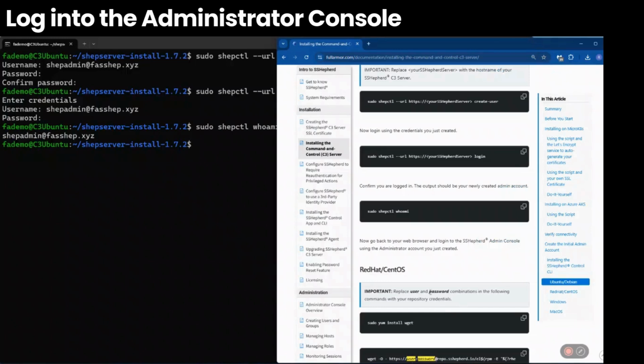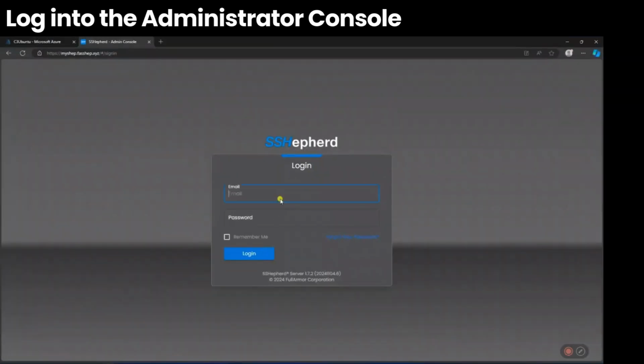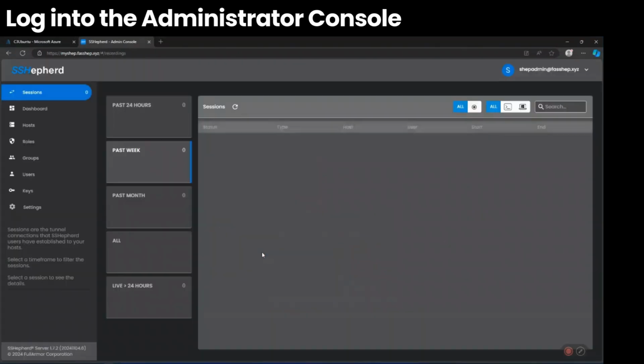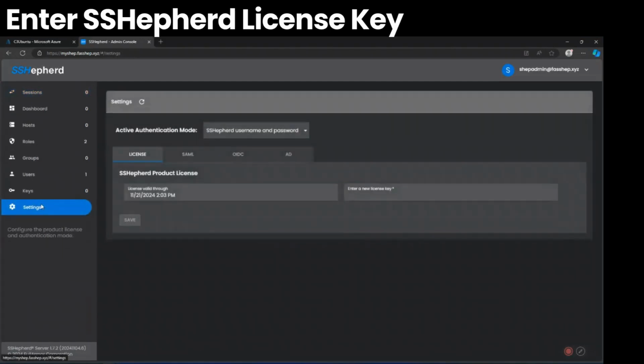Now we're ready to go back to the browser and log into the Shepherd Administrator console with the credentials that we just created. Now that you're logged in, let's update the license file. Please go to Settings and copy and paste the token string that FullArmor provided to you into the license key section.